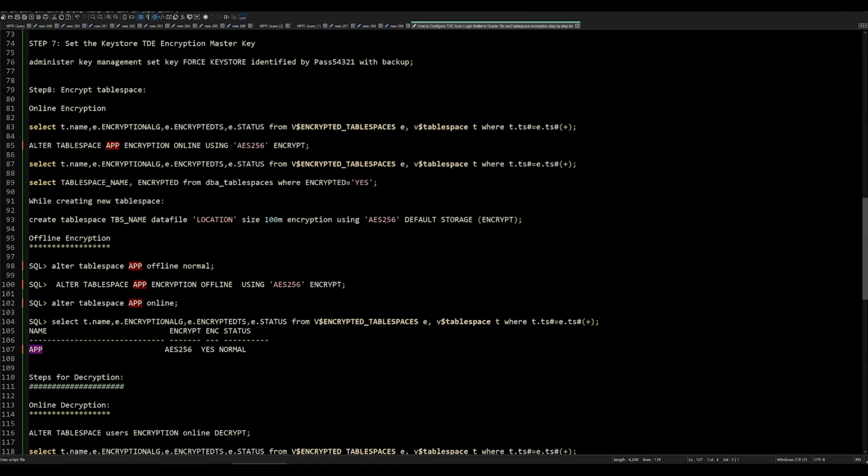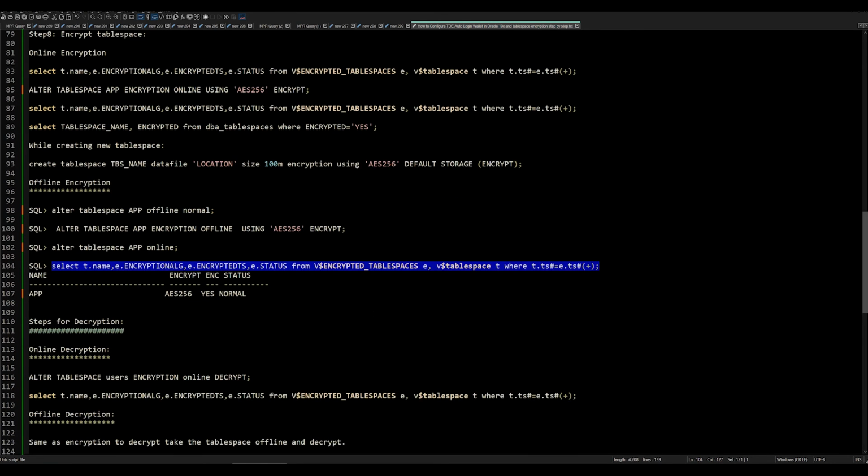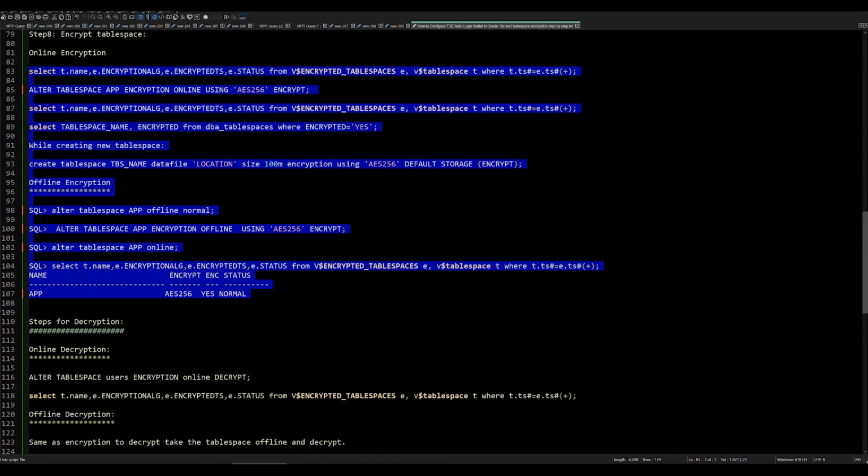First of all, we have to make this tablespace offline, and then I'll mention alter tablespace app encryption offline using the algorithm name and then encrypt. At the end, we have to make this tablespace online again. So this can be done using this. And at the end, we can validate using the above commands. So this is how we can do the tablespace encryption.